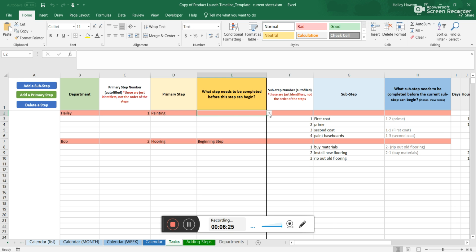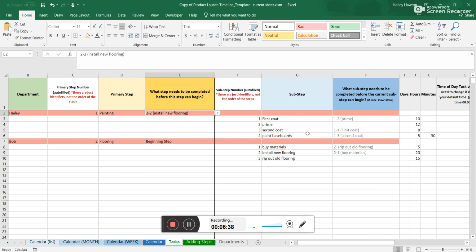We also never filled out when the painting can begin. So we'll say the painting can't start until the flooring is done. So we'll say after install new flooring, which is a step, then this one can begin. And then over here we have our duration.